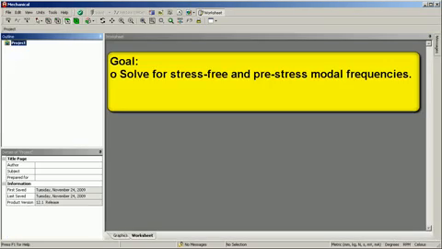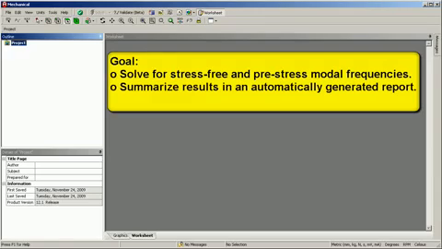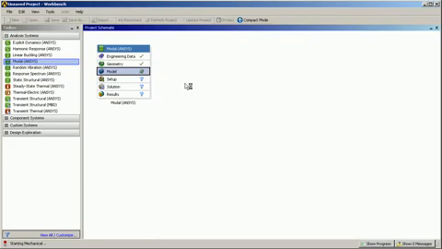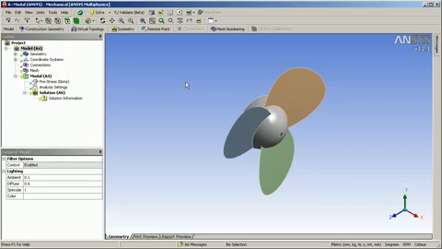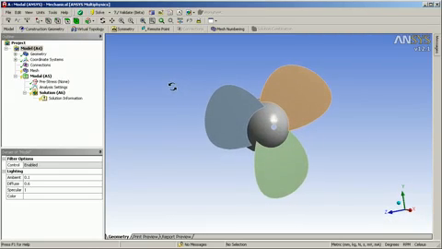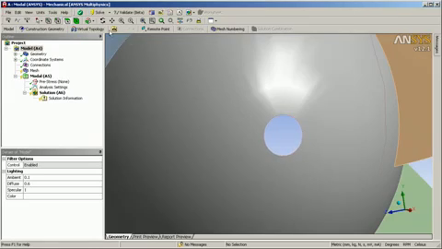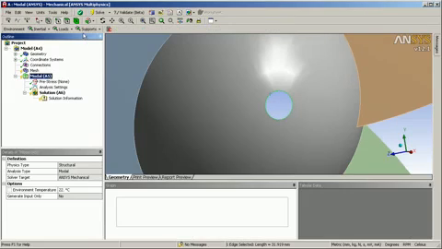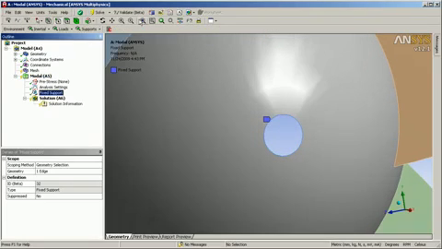Our goal was to solve for both stress-free and pre-stress modal frequencies and then to summarize the results in an automatically generated report. So my first objective is to set up a simple stress-free modal analysis. Here you see the geometry inside mechanical. All I have to do is decide where the fan will be rotating, and I'll zoom into this location, select this edge, and define a fixed support.